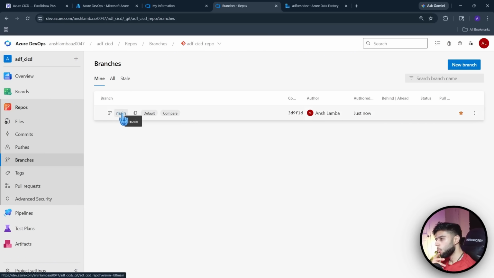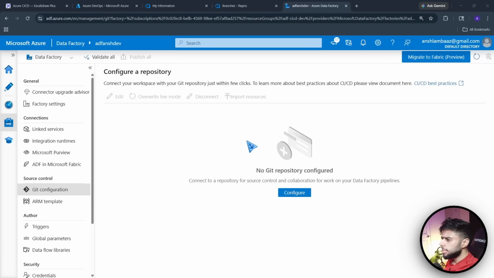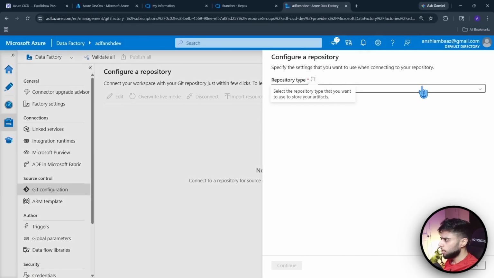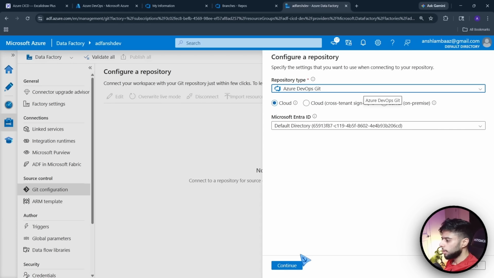Wow. Yes. So now let's see how we can configure Git within Data Factory. If I click on this drop down, we just have one option, Data Factory, and that's it. There is no live mode, there is no main branch, there is nothing. So in order to do that, we first need to configure Git with our Data Factory. Simply click on configure, and the repository type will be Azure DevOps Git, and then click on continue.